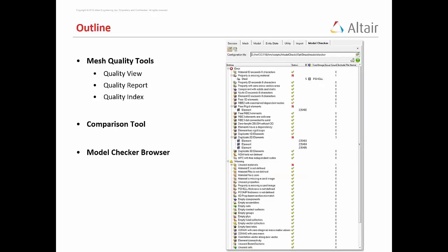And then I will show you the model checker browser, which can help you to avoid errors in your simulations by performing solver checks in HyperMesh before you start the simulations. During the presentation I will also switch to HyperMesh and show you live how the tools look like and how to use them.